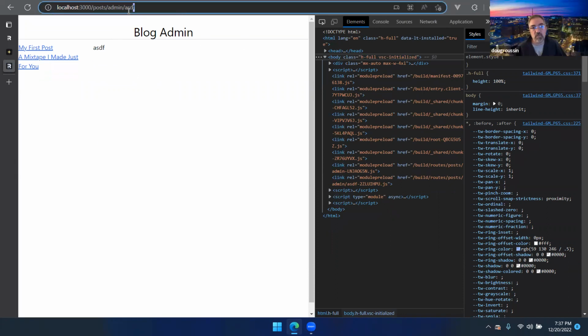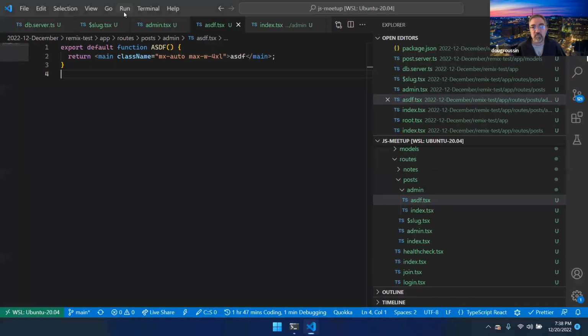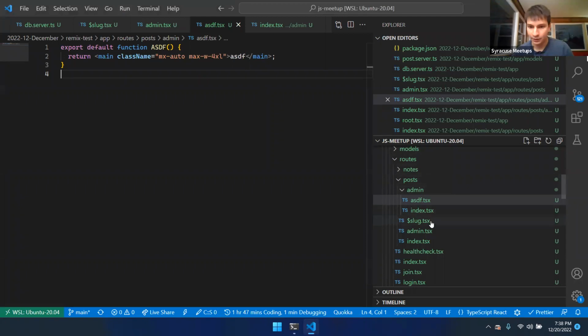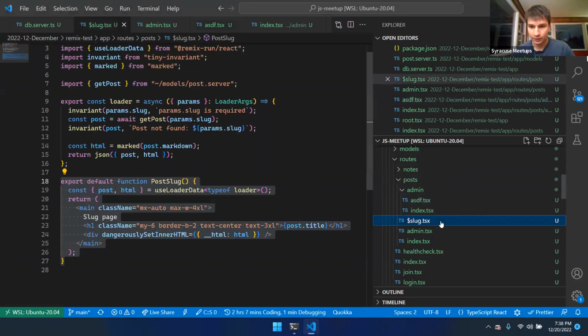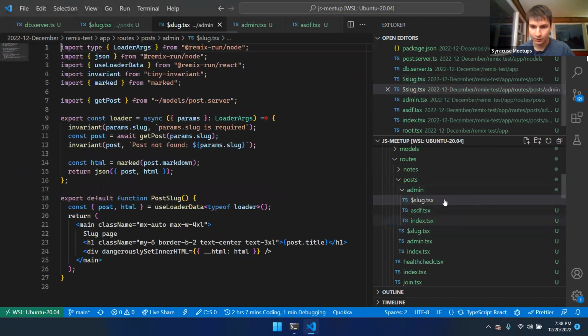Okay, so it's using the admin file and then going into the admin directory, but instead of grabbing index, it's grabbing the route you specified. Yeah, exactly. So actually, let's kind of copy over the slug guy here, and we can do the same sort of thing.